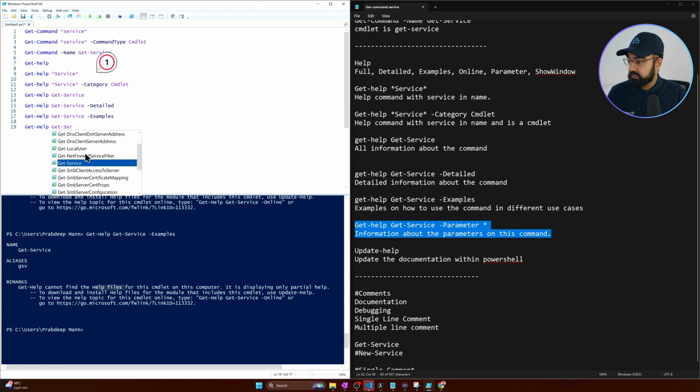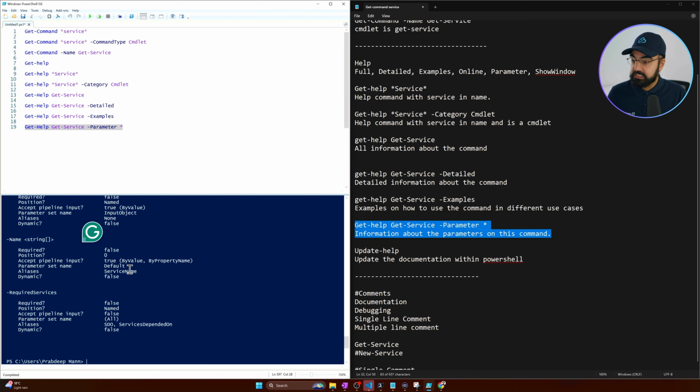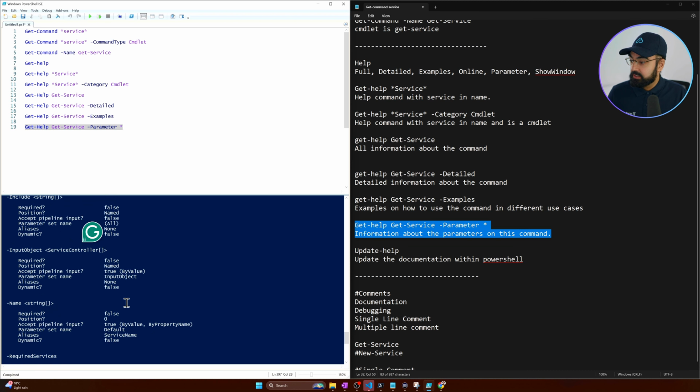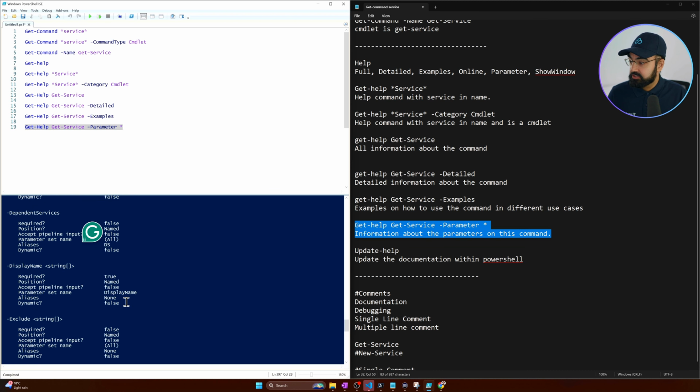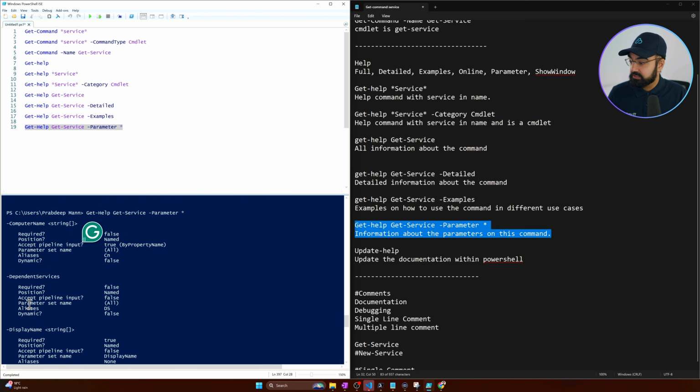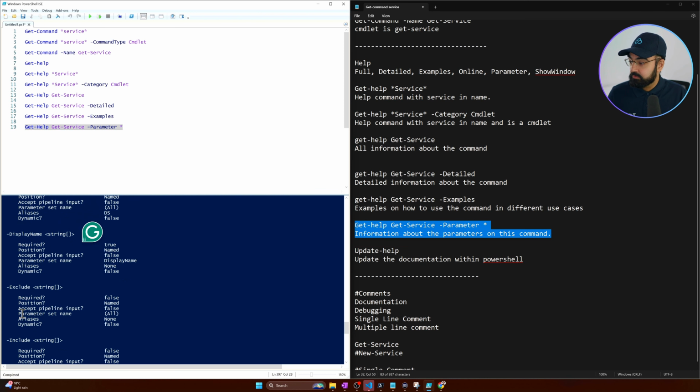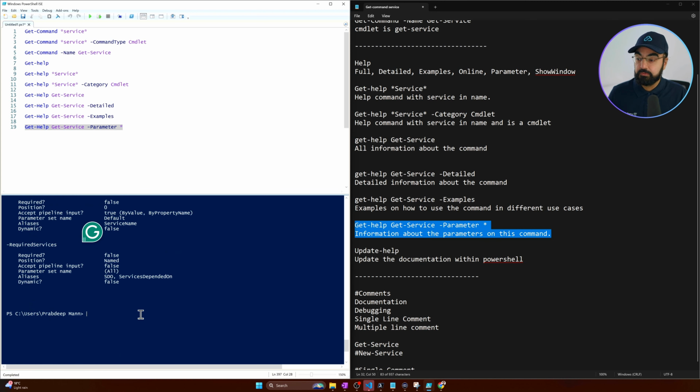We're going to be looking at the get-service. Look at the parameter. We don't want to filter it on any specific parameter, so we're going to just keep it as the wildcard. And this will show all the respective parameters that you can use with get-service and what they specifically will be able to do with them as well. So you can include things such as a computer name, the dependent services, the display name, what you can exclude, the include, input objects, the names, the required services, and so forth.